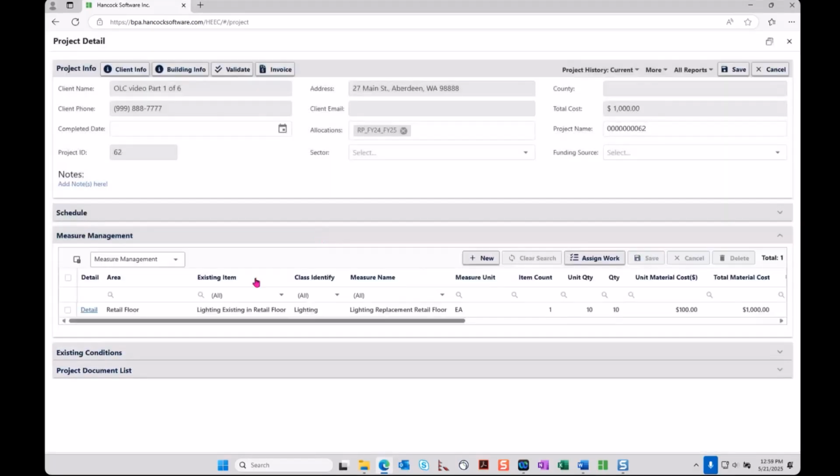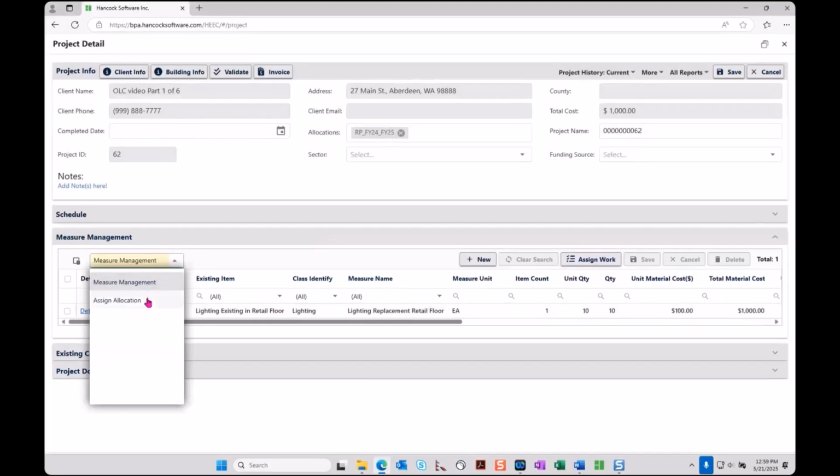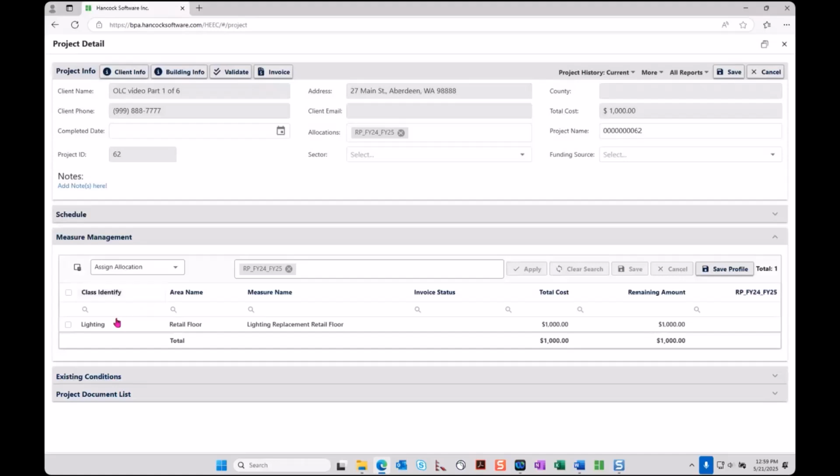If something is not correct, you'll need to make revisions in Mint and resync so that they update the records in Hancock Cloud. Assuming all is fine, click on the drop-down menu and click Assign Allocation. Check the box next to each measure, or the top one for all, and then click the Apply button. Close the screen with the X in the upper right corner.